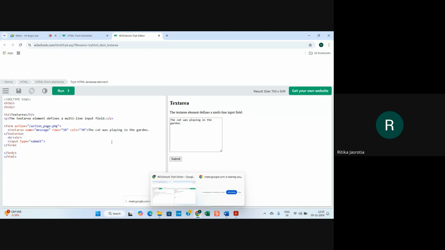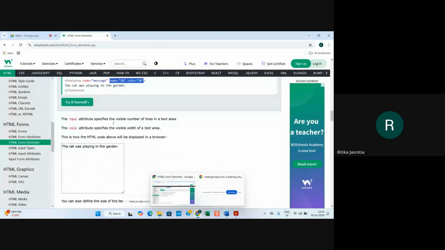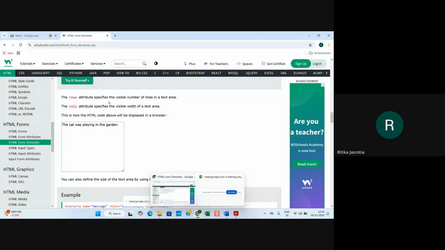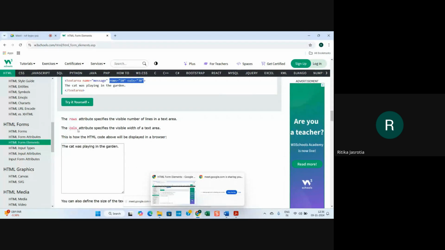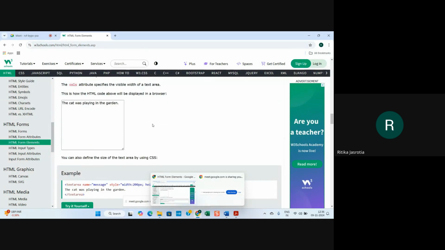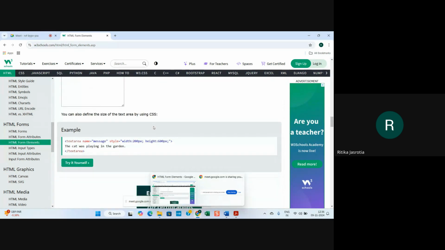That is what text area is. The rows attribute specifies the visible number of lines in a text area, and the columns attribute specifies the visible width of a text area. So the width of the text area will be specified by the columns, and rows will specify the number of lines in the text area. That means you can write 10 lines. This is how the HTML code will be displayed.